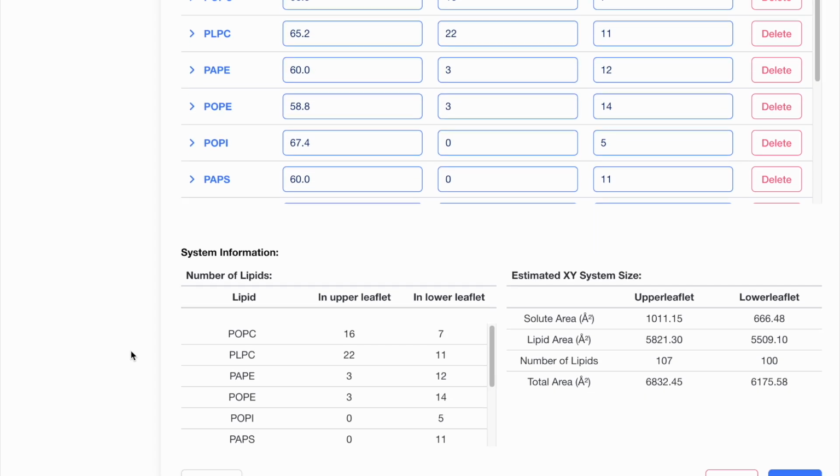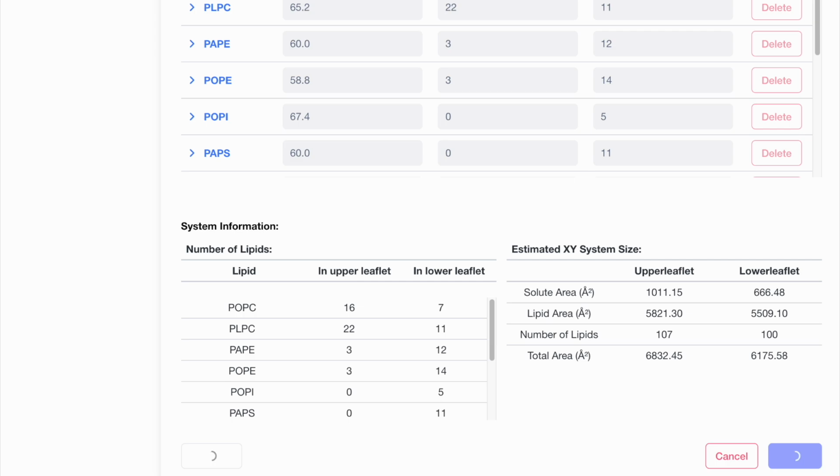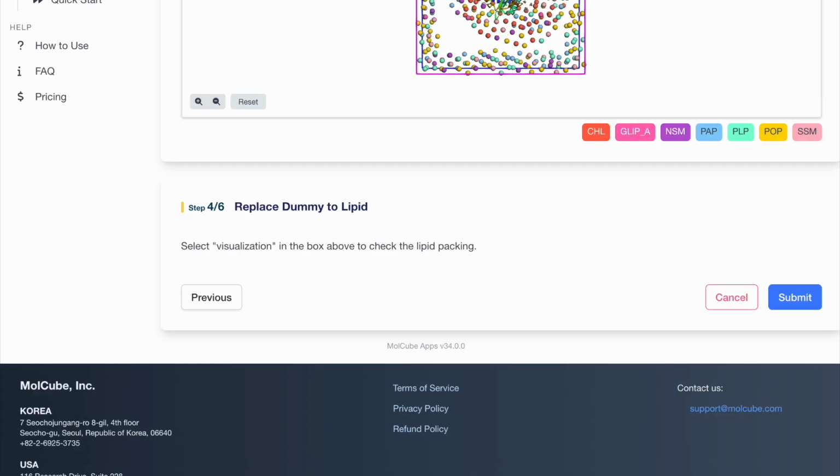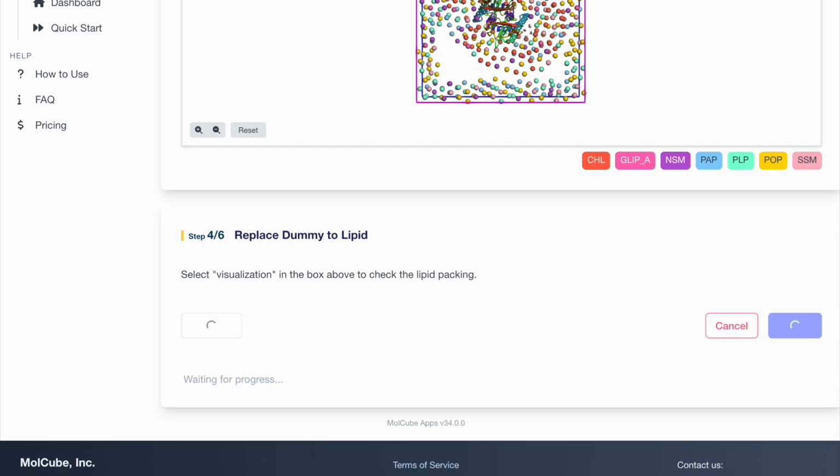The lipid types and ratios are populated automatically. After reviewing the composition, click Submit. In Step 4, you can view the fully packed lipid composition. After reviewing the results, click Submit to proceed to the next step.